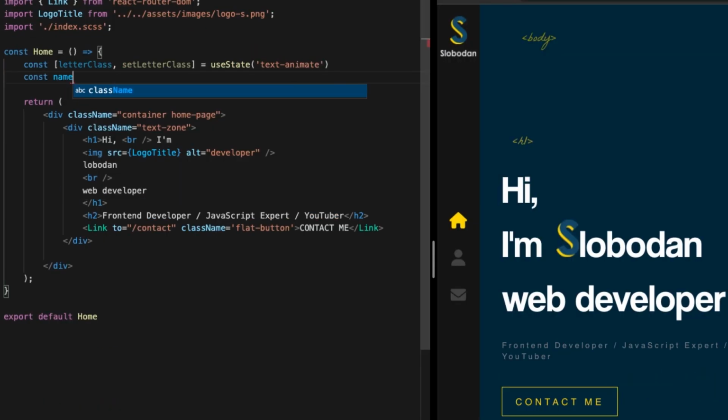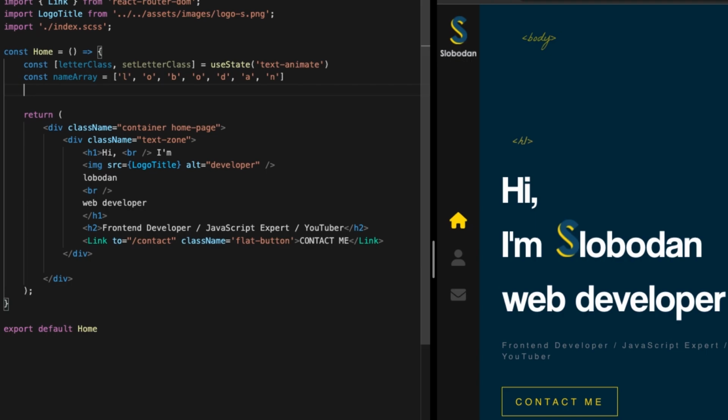Next, what I need to do is to create two arrays for two words that we want to animate. These arrays need to hold the characters of the separated letters that we want to animate for the animated letter component that we just created. The first array holds the characters Lobodan without the S, because S is the image that we imported. And the second array is going to hold the web developer. I need to spell it correctly so I don't make any mistakes. And for the first two words, hi, I'm, I'm going to manually add the classes without using the animated letters component.